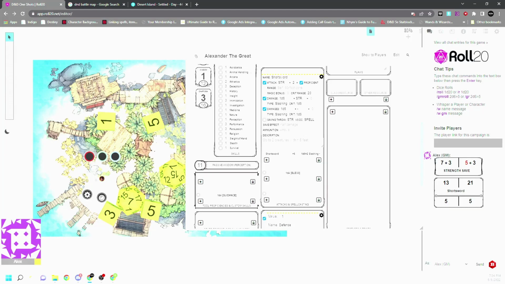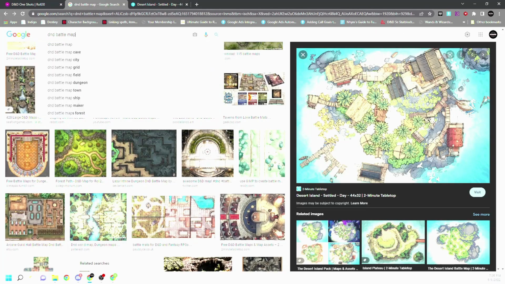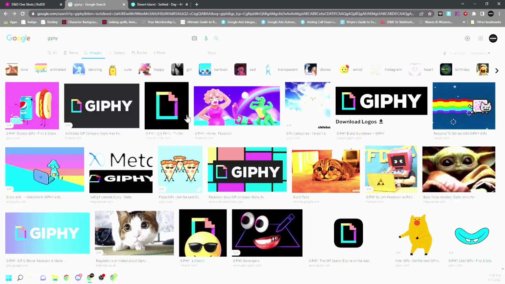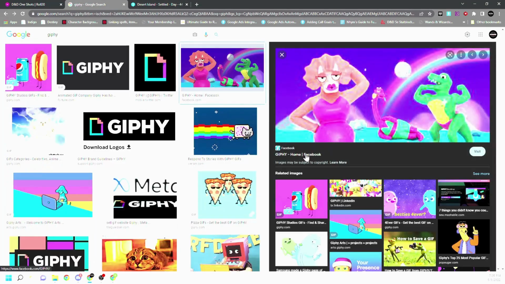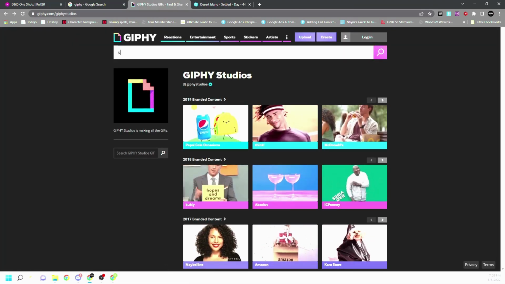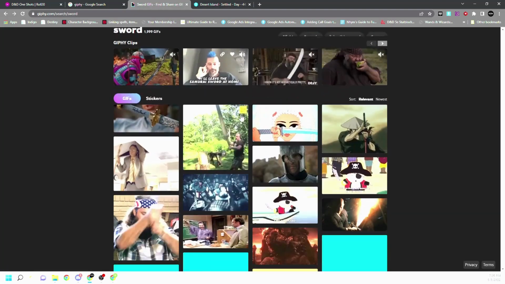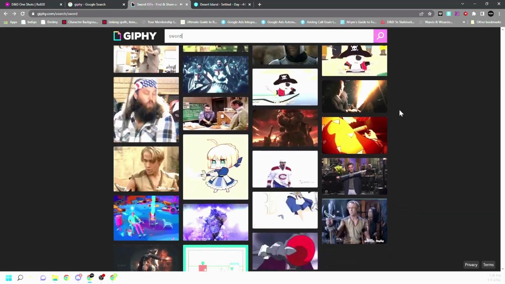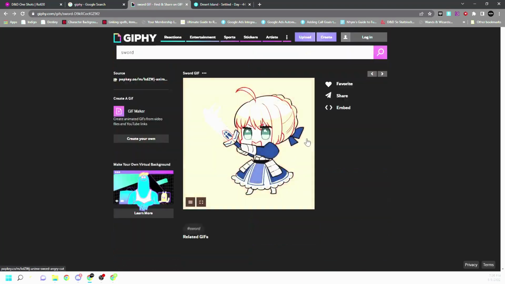Then, if you really want to get fancy with it, you can enter this command, which is bracket space bracket parentheses, and then go get a GIF. As far as I know, it really only works with Giphy at the moment. But let's say we wanted, let's go to Giphy, and type in sword, right? We'll get some sword attacks here. Let's do this.